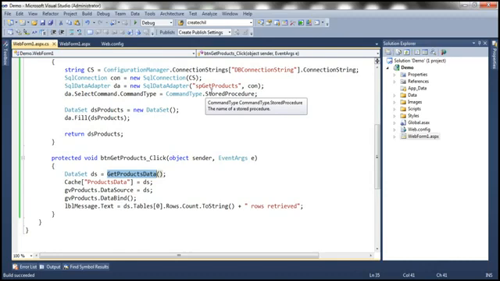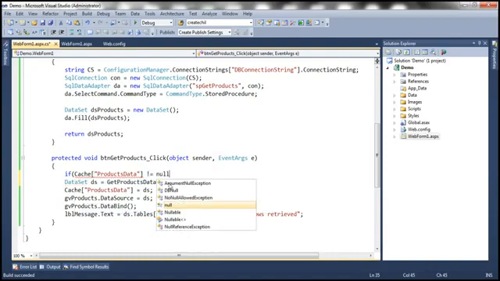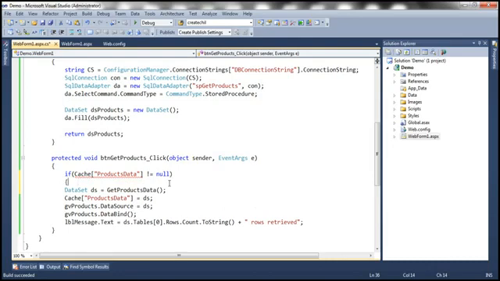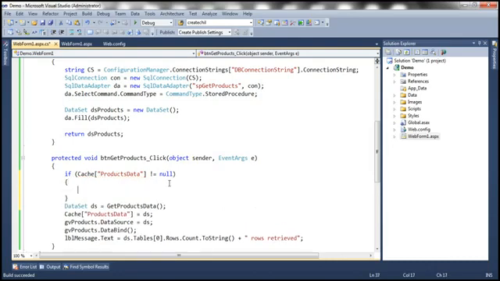Instead of that, let's say if I already have this data in this cache, retrieve that from the cache rather than reprocessing the stored procedure every time. And to do that, basically I'm saying we will check if this cache object is null. So if cache of products data is not equal to null, okay, if it's not equal to null, then I want to retrieve data from the cache object.